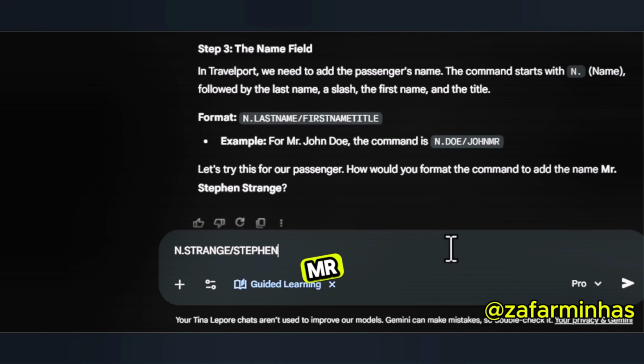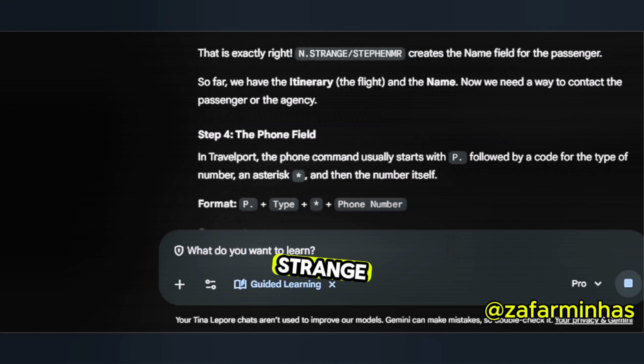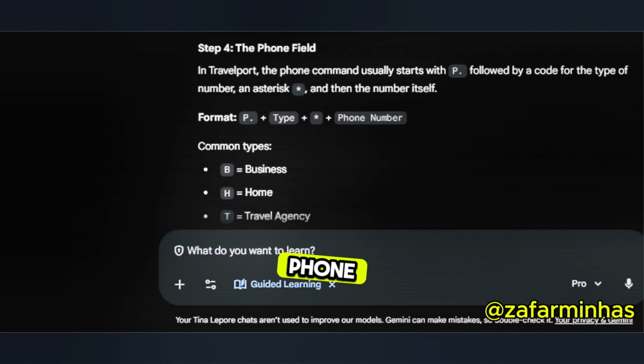N.Strange/Stephen Mr. That is exactly right. N.Strange/Stephen Mr. creates the name field for the passenger. So far, we have the itinerary, the flight, and the name. Now we need a way to contact the passenger or the agency. Step 4. The phone field.